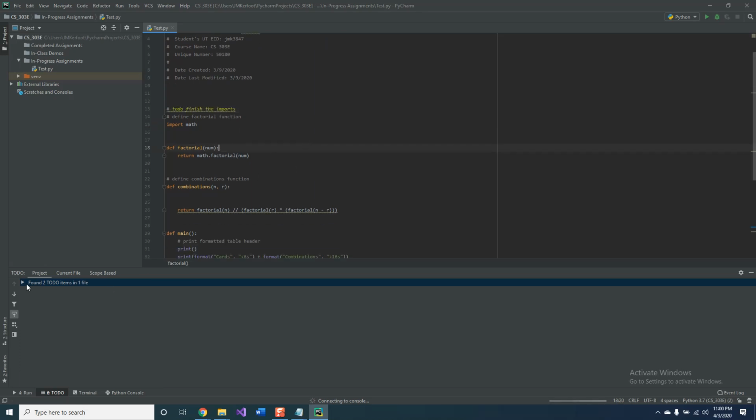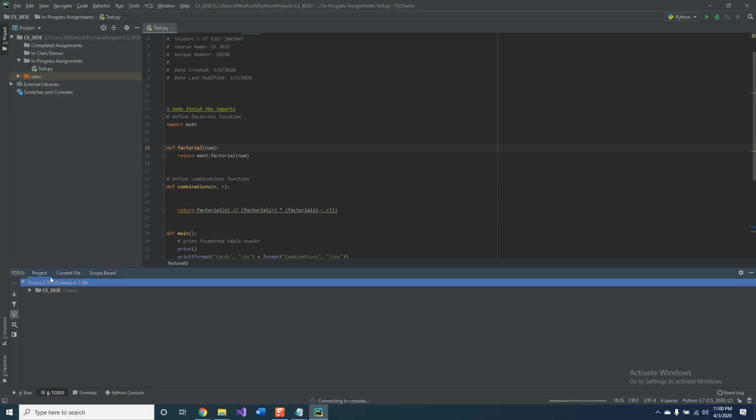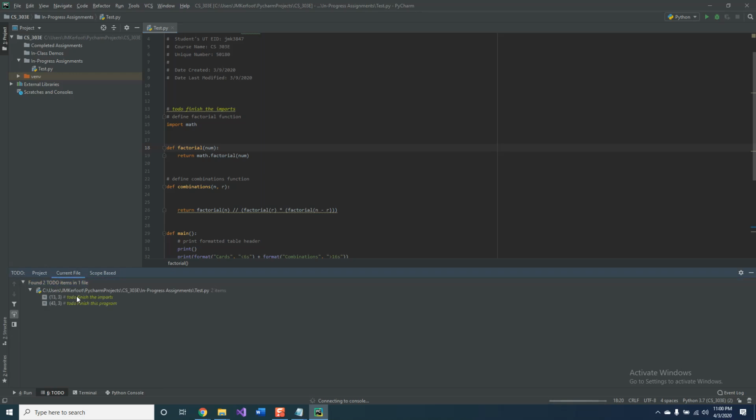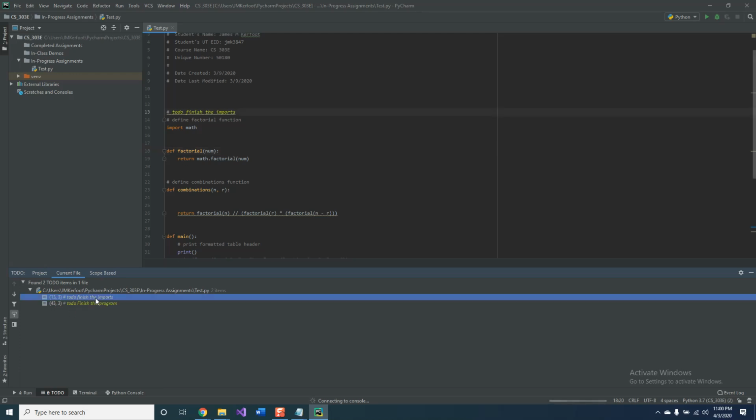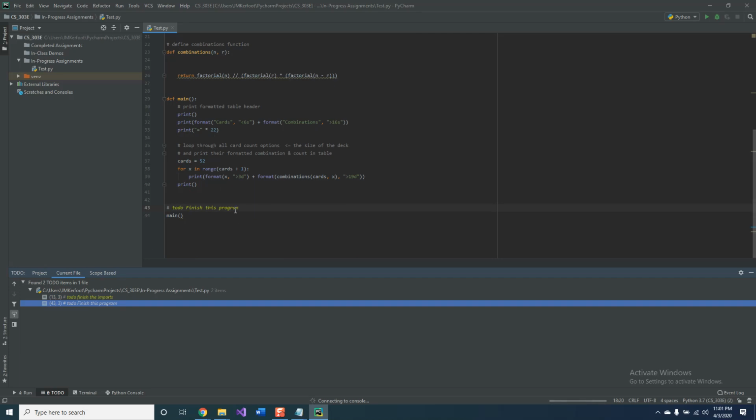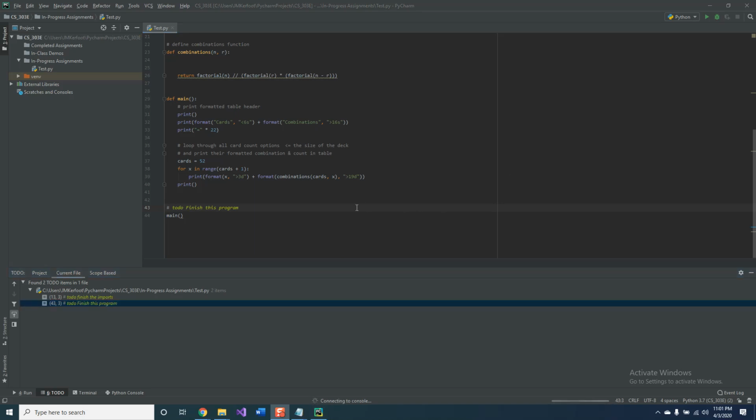If I come over here into the TODO tab and I open this, or I can go to current file, I see exactly where these comments are. It says the line and column where these are located, but I can also click on them and it'll take me to them. It's really helpful when you don't know where to start with your code and you just kind of have a general idea of what you want to do and you want to make a to-do list. It'll take you to all the to-dos once your program gets really big.